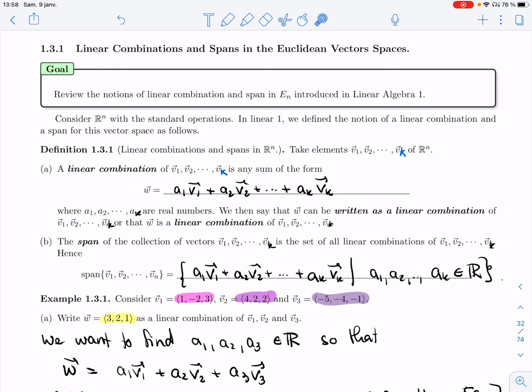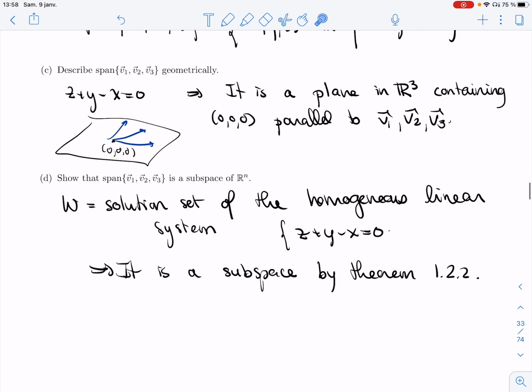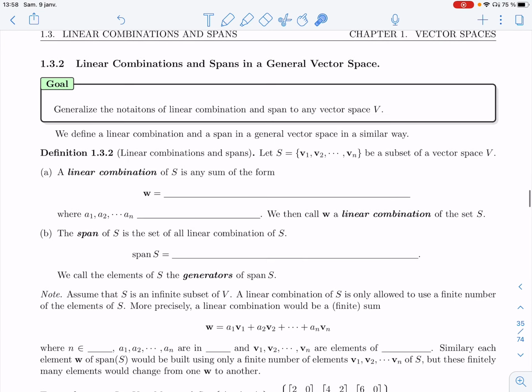Welcome back. A few videos ago, we defined linear combination and spans in Rn. In this video, we'll be defining them for general vector spaces. It's going to look exactly the same, except that the v1 through vk are not going to be vectors, so you're not going to find these arrows. They're just going to be random elements of some vector space. All right, so let's get to it.